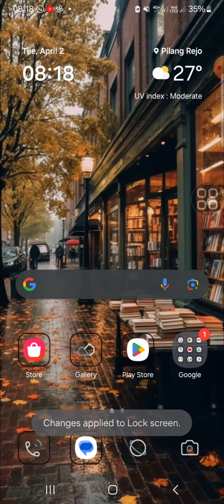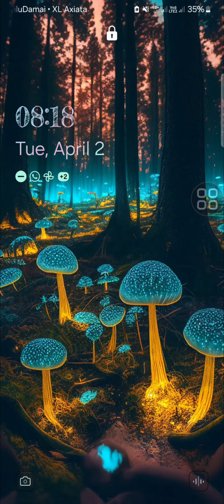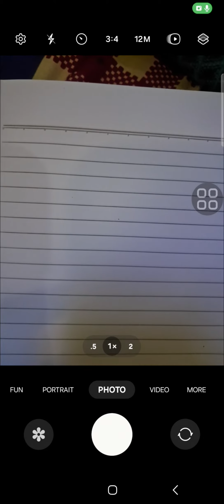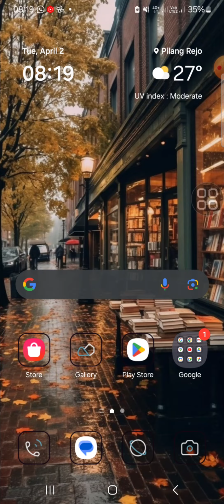And I'm going to demonstrate to you how it works. I'm going to lock my screen, then this is my lock screen. And if you want to open the camera from the lock screen, we just need to swipe right like this and the camera will be opened. And I guess that's how we can open the camera from the lock screen on a Samsung Galaxy phone.